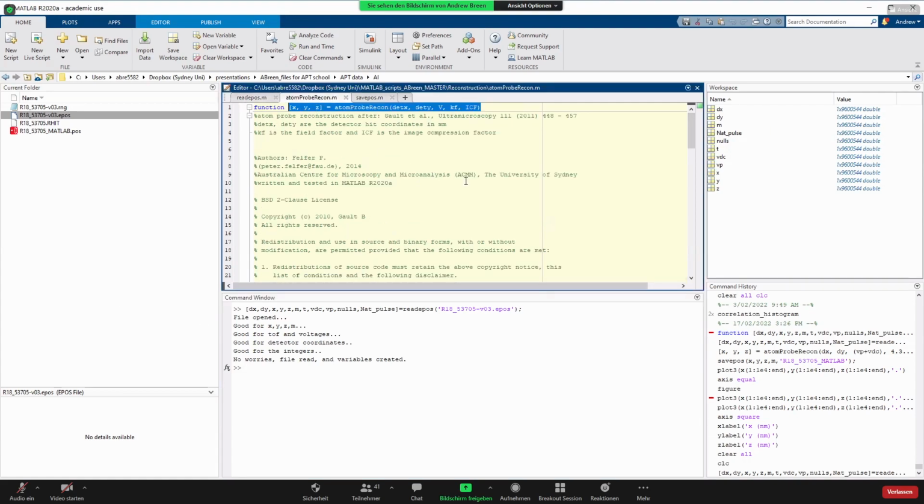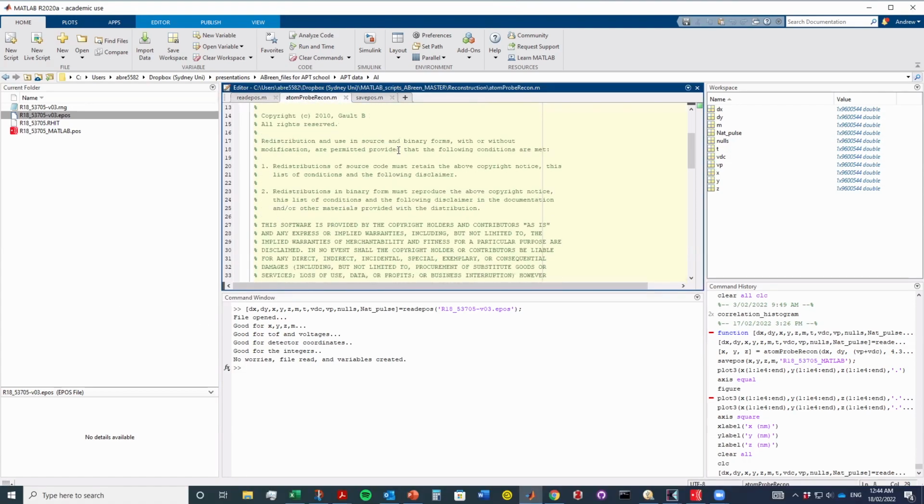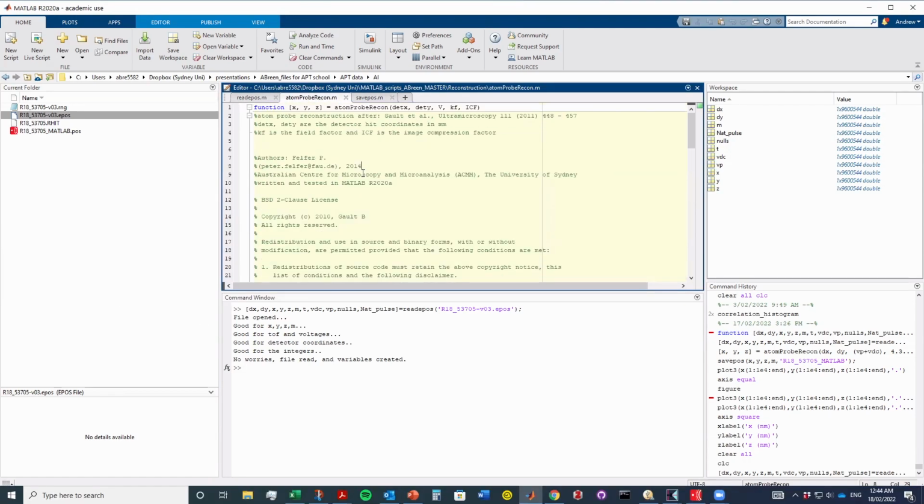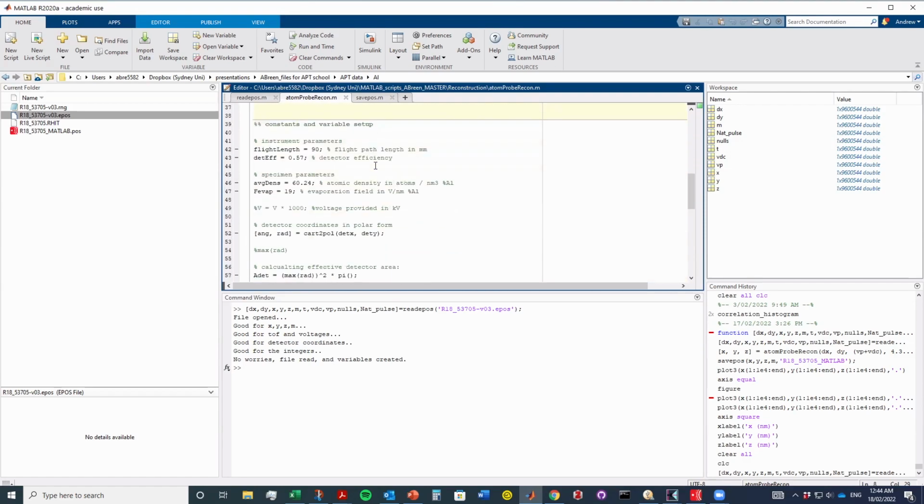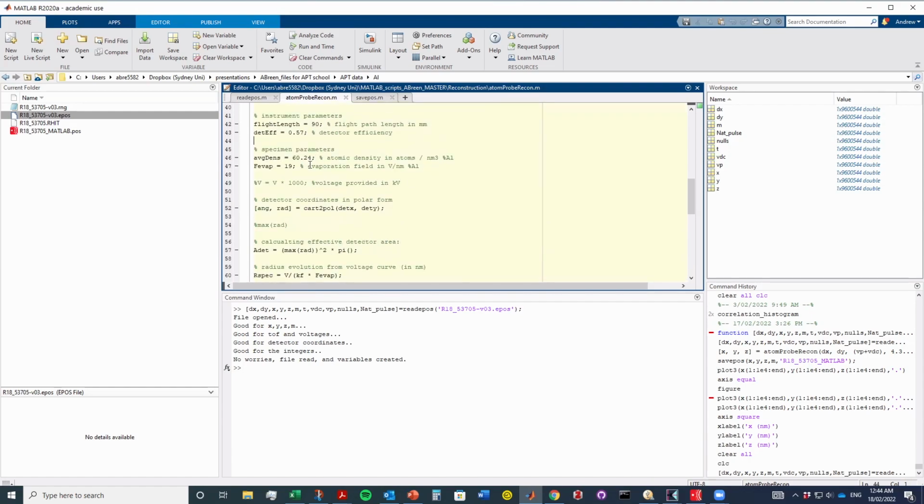If we go over to the Atom Probe Reconstruction Code, this is also a function, but you might have to adjust some things in here depending on what you're looking at. You have to adjust the flight path if that's changed, the detector efficiency if that's changed, and the specimen parameters. Here I've already inputted the values for aluminium. You have to know the atomic density of atoms per nanometer cubed for the specimen that you analyzed.